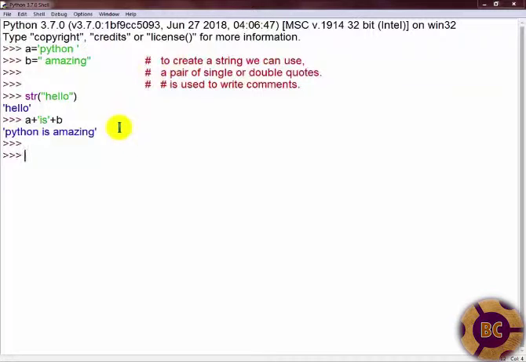Now let's talk about operations that could be applied on strings. There are three operations that could be applied on strings, which are concatenation, repetition, and membership. Concatenation, its operator is the plus sign, and it's used to join two or more strings together.